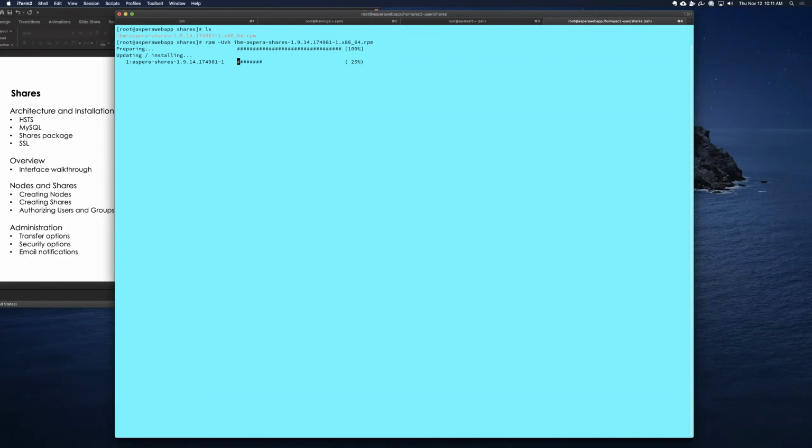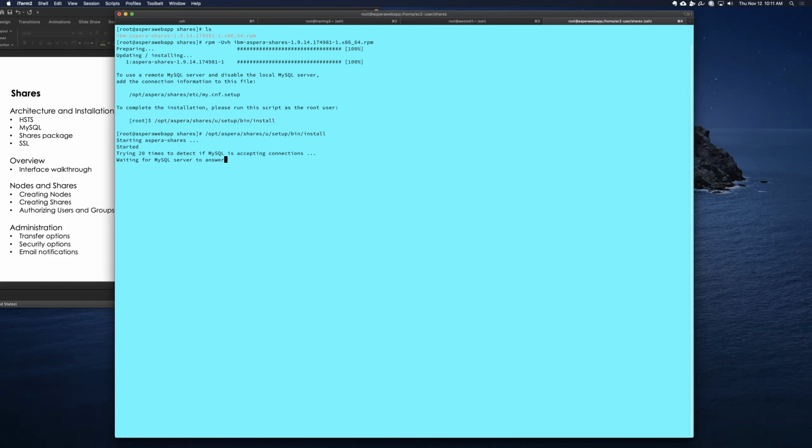Similar to Aspera Faspex, Shares can run on its own server. It can also run on the same server as the Aspera high-speed transfer server. I've broken it out here. So this machine is running just the Aspera Shares web app, and then I'm going to connect it to a separate machine that's running HSTS, so you can really see everything under the covers. Okay, there's a post-install script that does the setup of the initial server. It's going to take a couple of minutes to run.